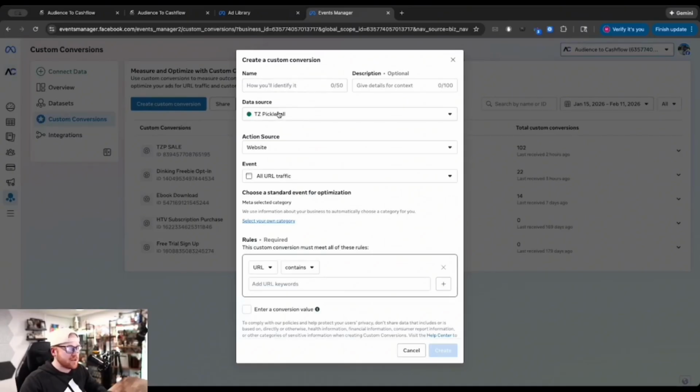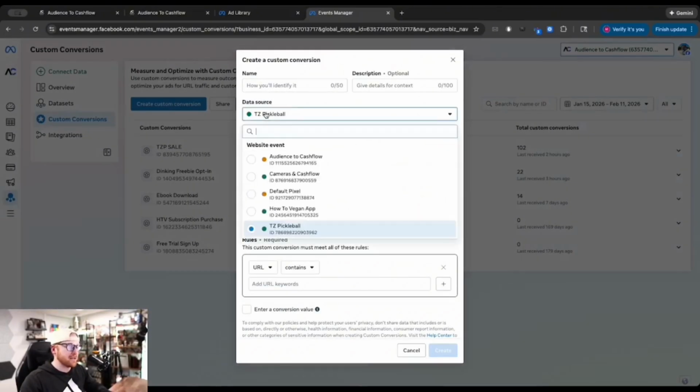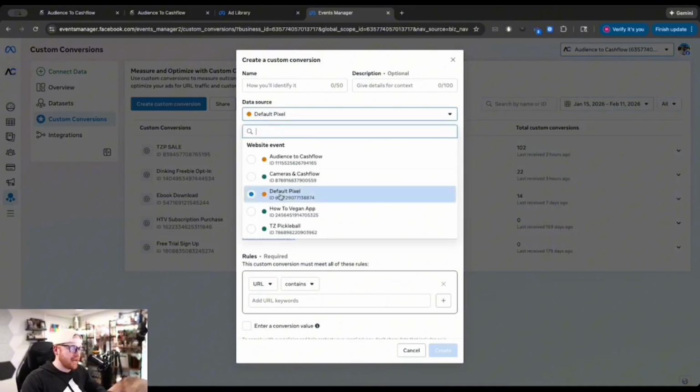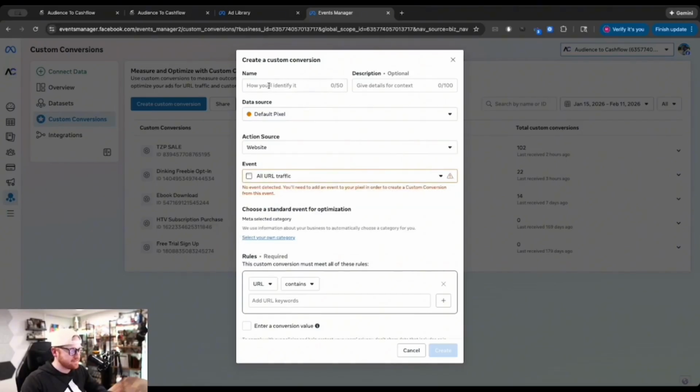First thing I like to do, just to make sure I don't forget, is under Data Sources, you want to select the pixel. So we just created the default pixel. We haven't set up any events on it or anything, so it's showing yellow, but we're going to select the pixel that we have just created that we want to set this conversion event up under. And we're going to name it. Naming it is quite simple. You're just going to effectively name it what it is.